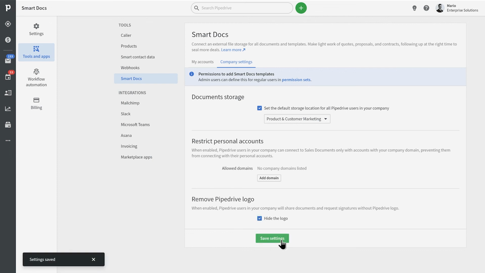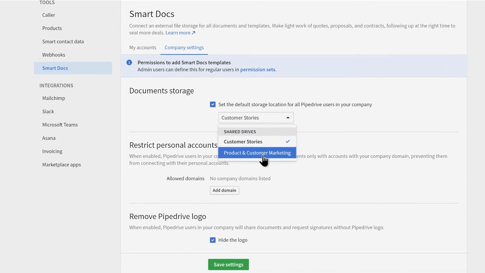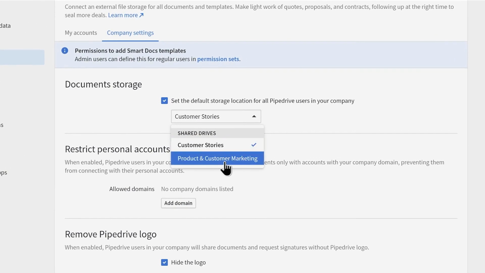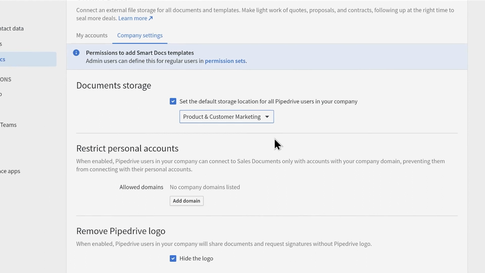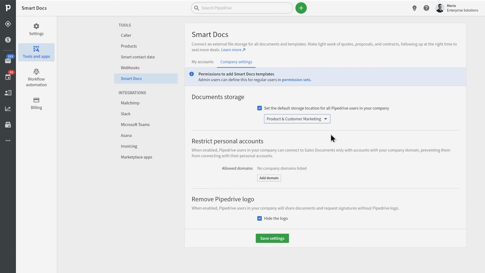And while we're here, you notice several other options, right? You can choose a default storage location for your documents and templates. It's important to note that when creating and sharing templates, it's strongly recommended to set the default storage location to be a team drive location that everyone has access to.